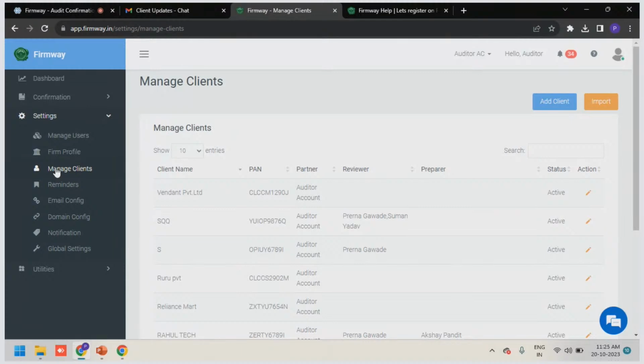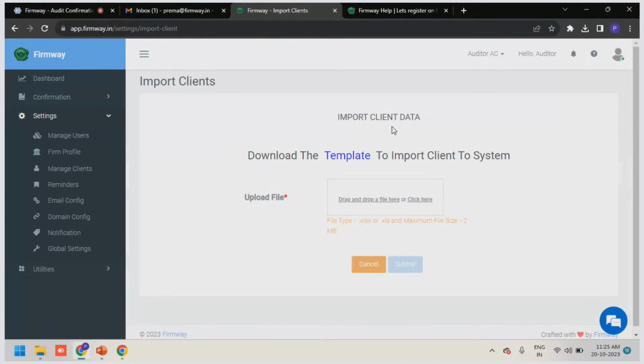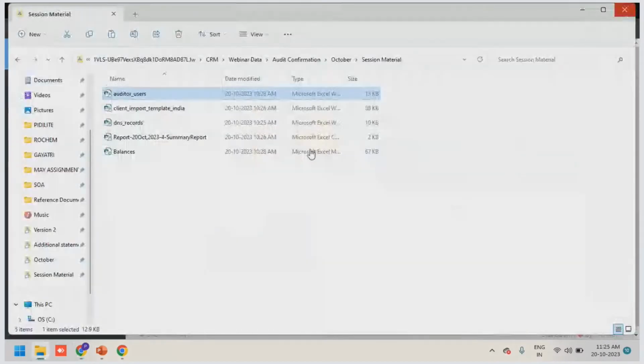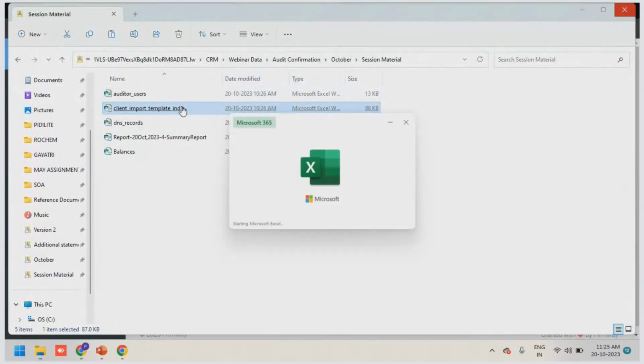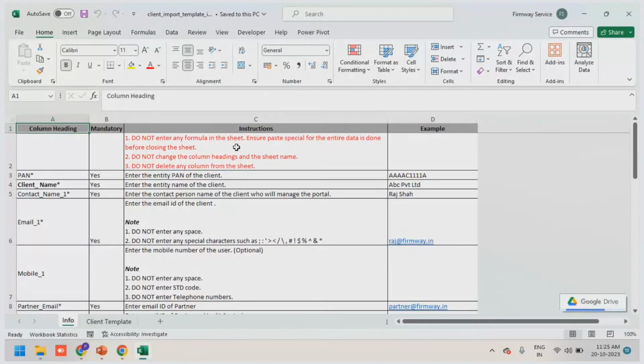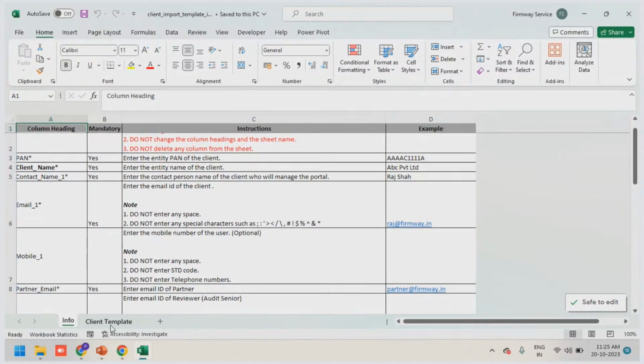Okay, here as well we have two options to upload your client. If you have multiple clients, you can use the option of bulk upload, that is the import option. Let me help you with the file of the same. So here also you have an info sheet which will help you to understand the steps and the do's and do not do's of the file. Here we have client template.